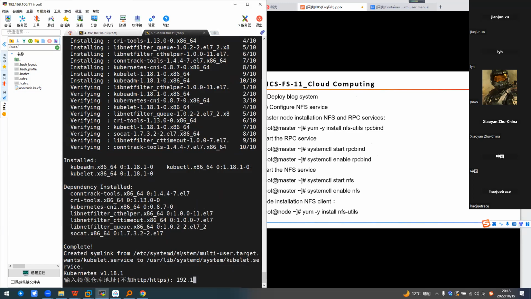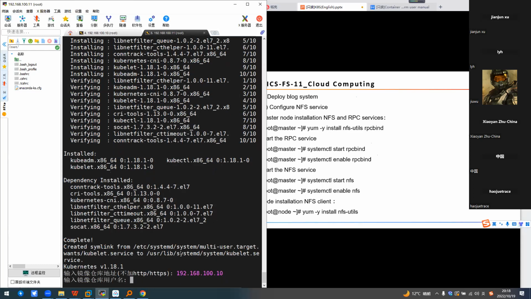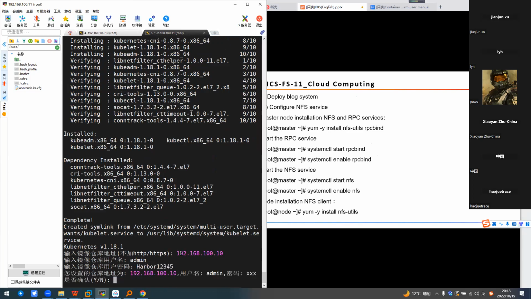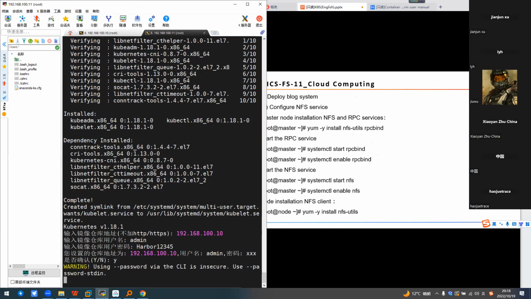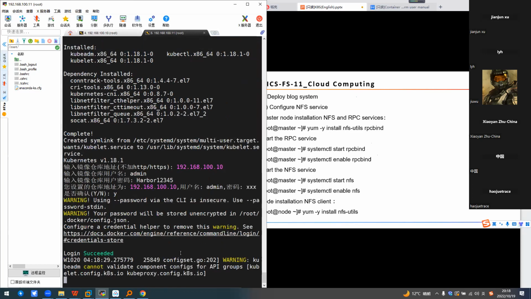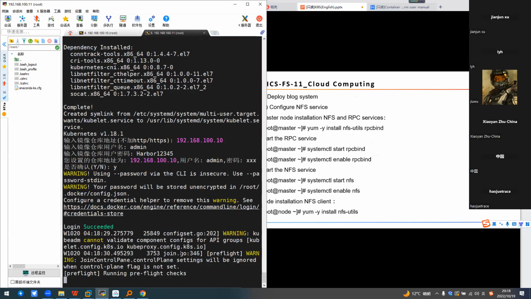Okay. Input the image warehouse address, IP address, username admin, Harbor password Harbor12345. Confirm. Okay. We can pull the image from the Harbor image warehouse.